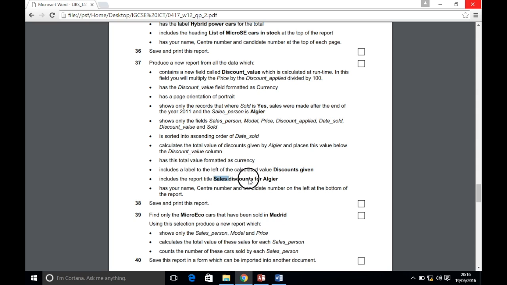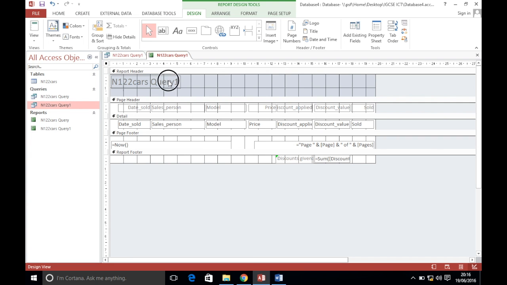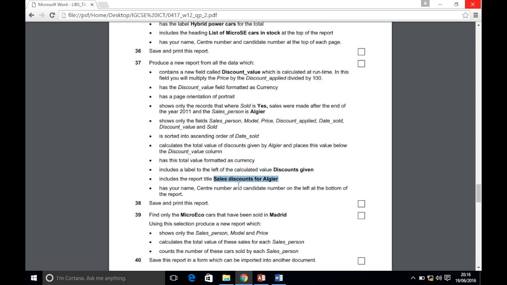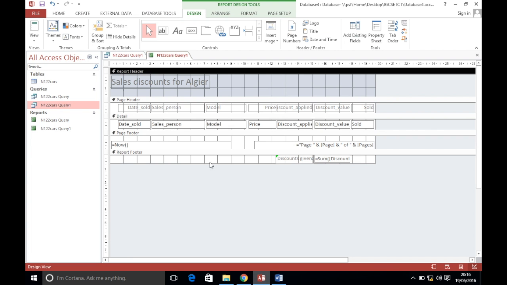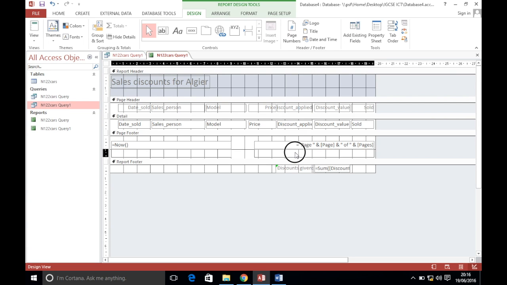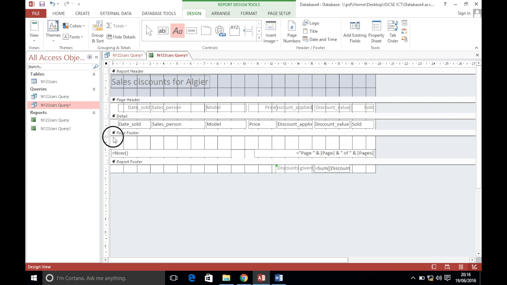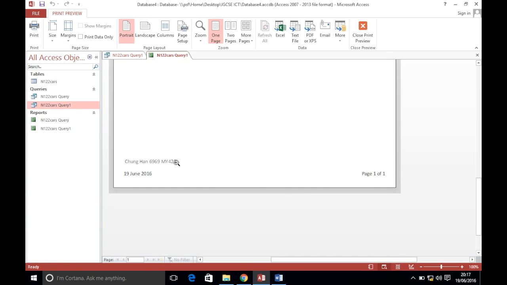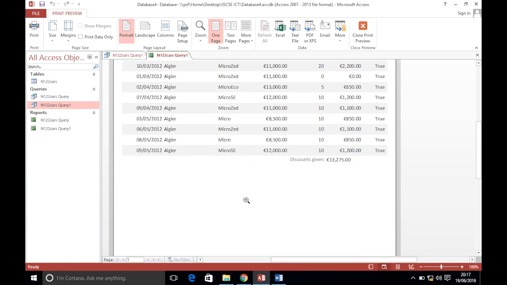Includes the report title, sales discount for Algier. Has a name, center number, and candidate number on the left at the bottom of the report. So previously we put it in page footer. This time we're going to put it in page footer because it says the bottom of the page. So I'm going to move these down on the left. So I'm going to put it here. Save. Okay, I'm going to preview it. Okay, looking good.